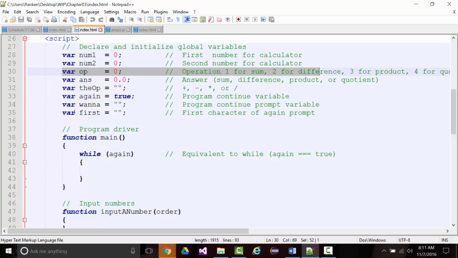It'll be that number. This will be either a plus sign, a minus sign, a multiply sign, or a divide sign. So really, op and the op are pretty much the same thing, except one is the actual sign itself, and one is an integer representing the sign.